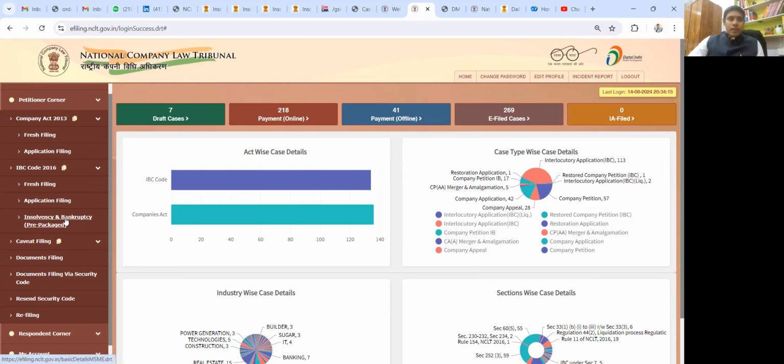Then the third option is insolvency and bankruptcy pre-package. You people are aware about PPIRP, the pre-package insolvency resolution process, that was introduced after COVID, I think. But these matters are not as such happening in the market. It has its own aspect limitations, I would say. But yes, if you have to file that matter, then you have to file it through this particular link. That happens under section 54 of IBC, and various subsections are there.